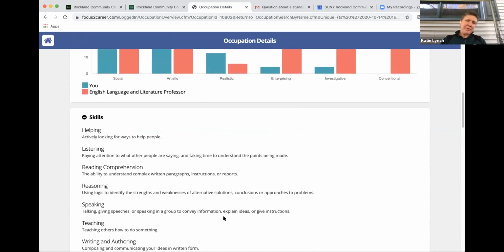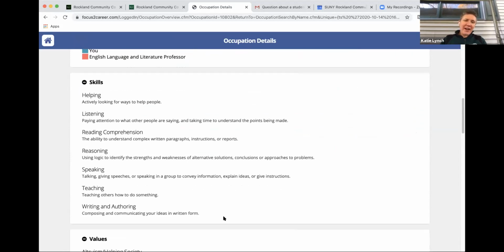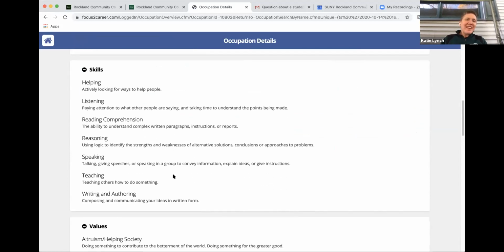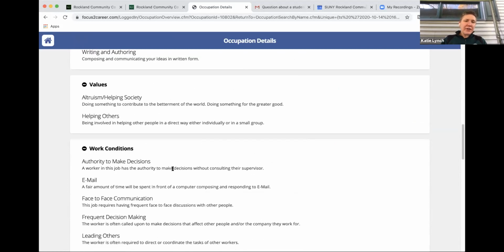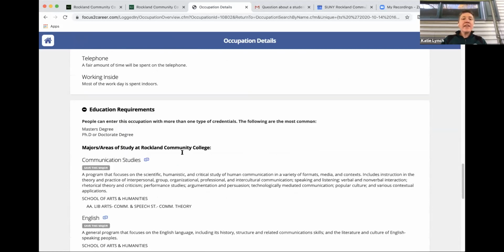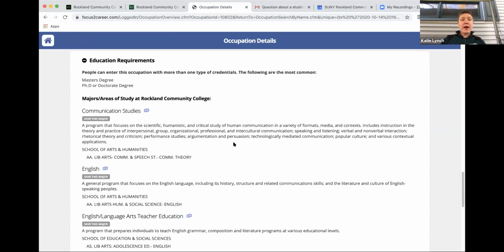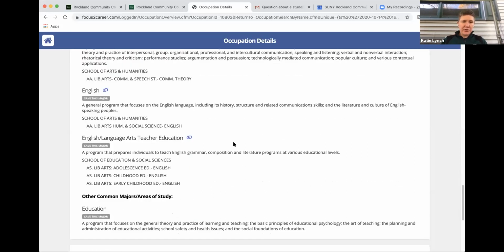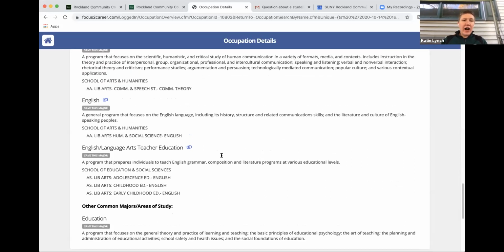I think it's pretty great, but hey, what does Focus to Career know anyway? The skills involved, the values, the work conditions, the education requirements. This is where your students will definitely need to look at the education requirements, because one of the questions on their personalized education plan asks them, do you need education after RCC to do the career that you've identified? And obviously in my case, the answer was yes, I would need much, much more education if I were in our students' perspectives. Then it talks about common majors.